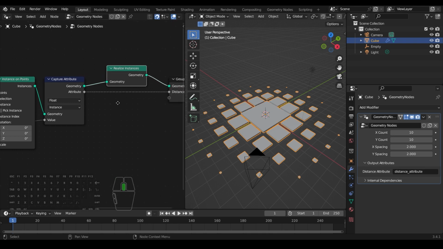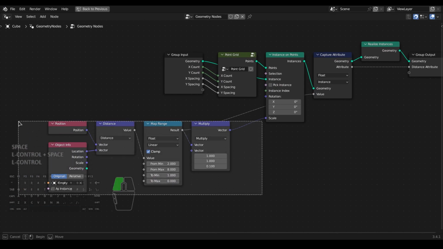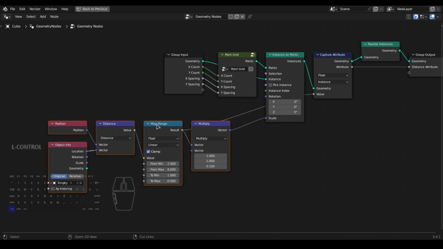To do this, we just add a Realize Instances node and throw that in between the Capture attribute and the Group output node. I like to keep my nodes clean and neat, so let's group all the nodes that we just created together into a node group.